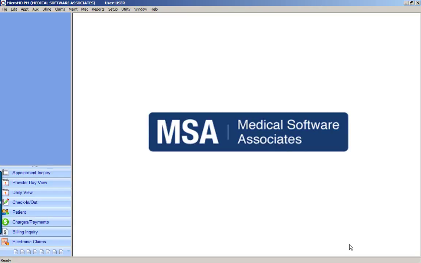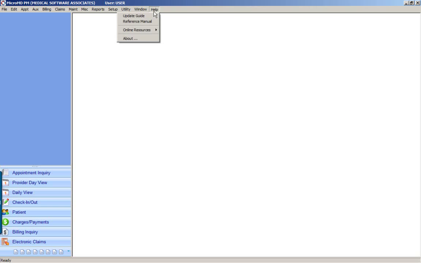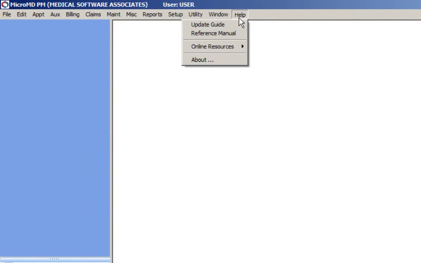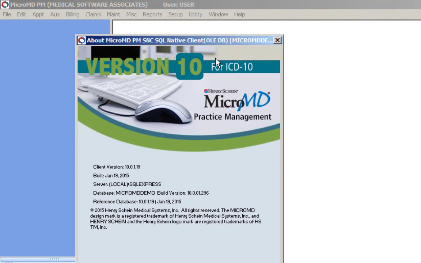The first thing you need to know about transitioning to MicroMD ICD10 is that you'll have to be on the proper version. To see if you're on that version, go to your Help menu and click About. You want to make sure that your client version has a 10.5 to continue with the necessary process.